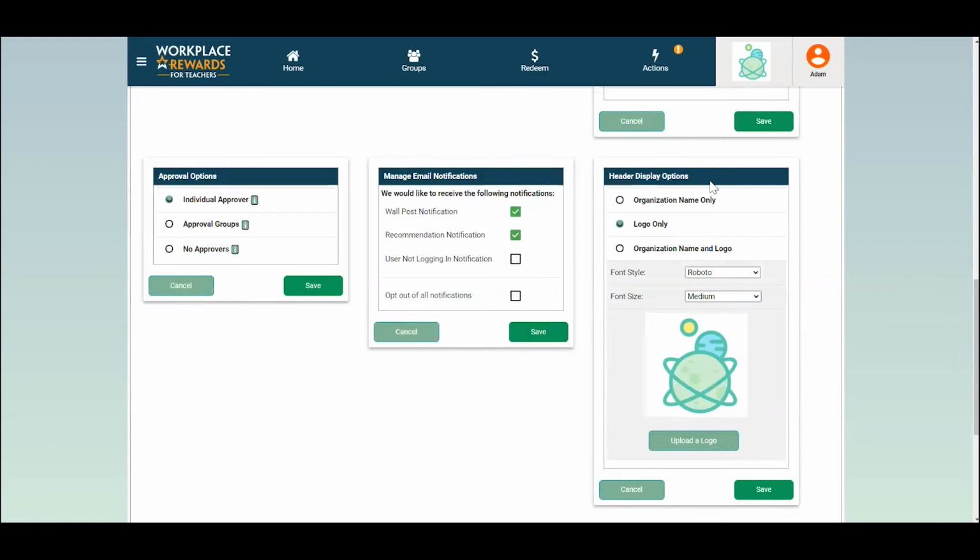Finally, you have your header display options. This is where you can go to change your logo or organization name. Just to be clear, you can upload your logo by selecting this option right here and putting your logo into the system.